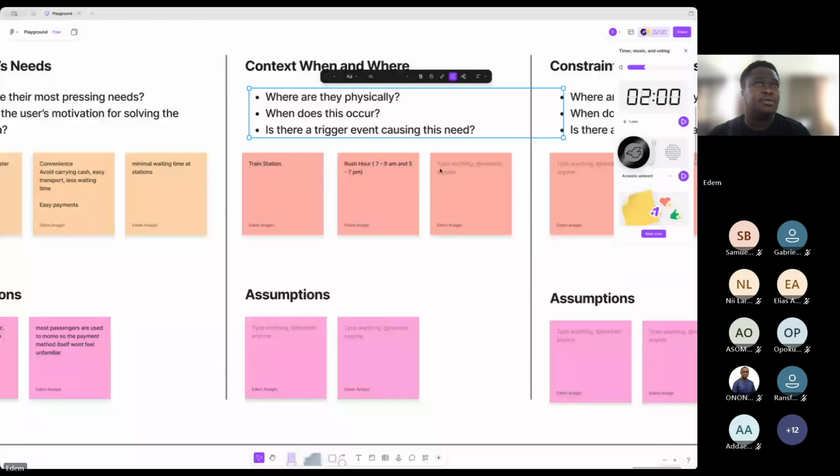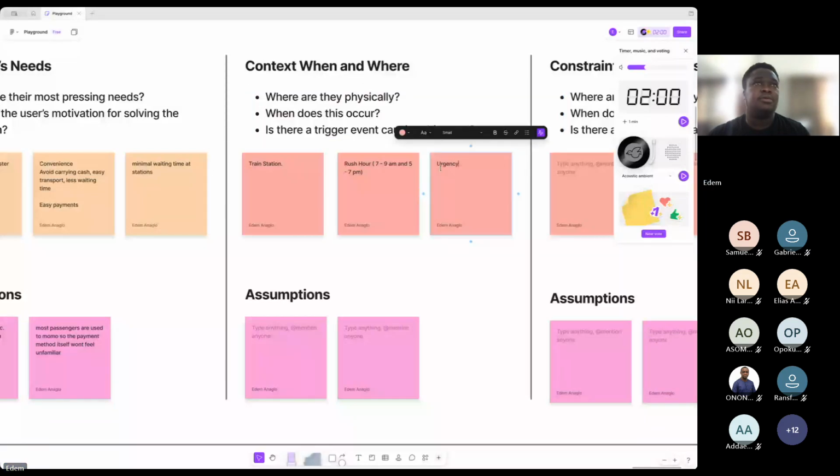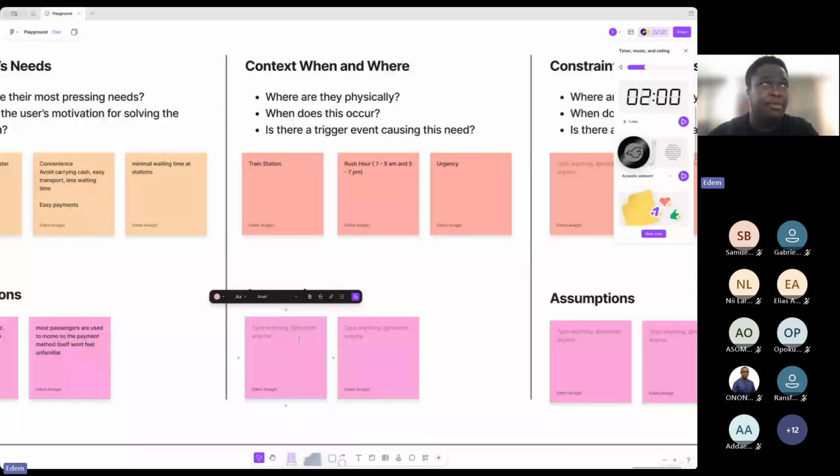Urgency sounds more like an assumption, maybe just leave it there, but it's flirting with the line. Let me just leave it there, right? Okay. I mean, they are at the train station. There's rush hour. Let's use those two. What assumption can we make about this?